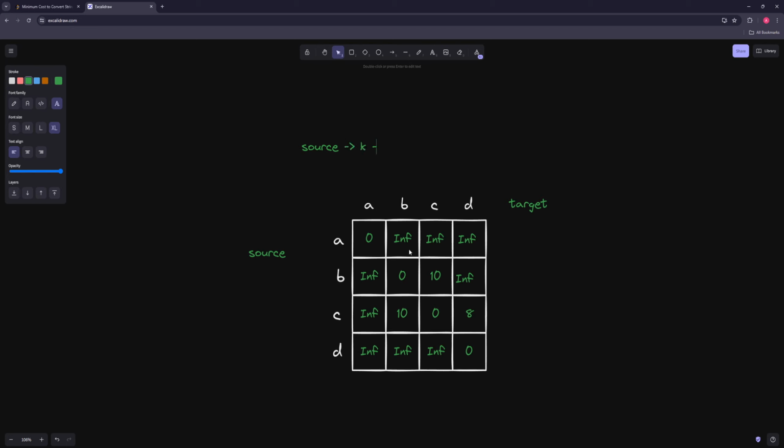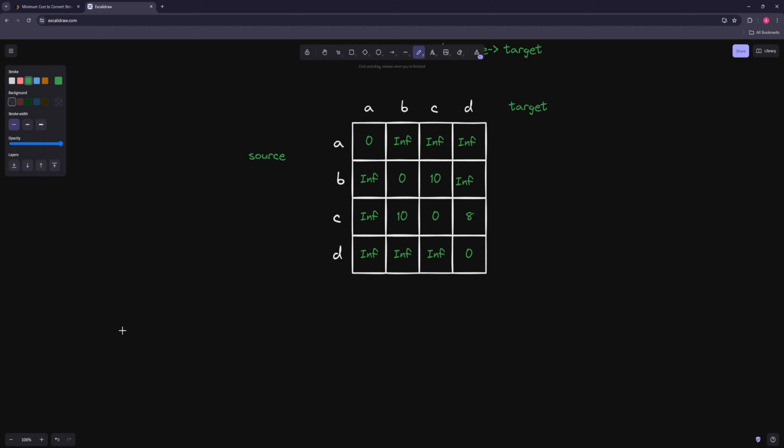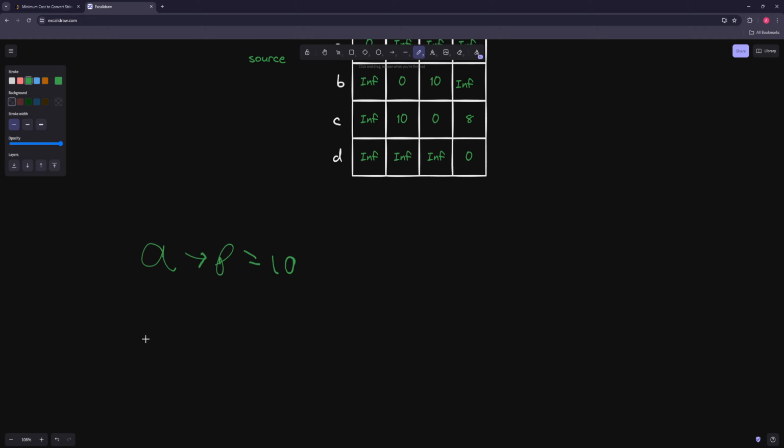And then from k to target, if that value is less than just source to target, then I will replace it. So for example, if I have A to B right now is like 10, and I can go from A to C to B, and that is 8, that means I will replace my A to B with 8.